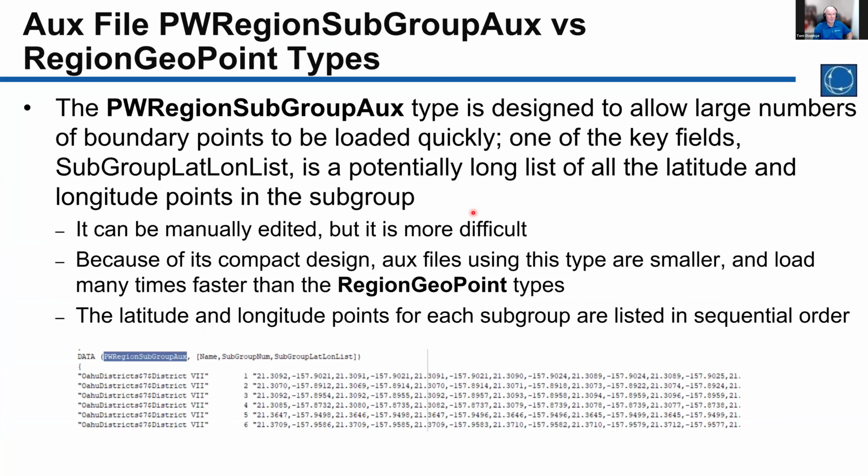Okay, so this is the format where we save all of the subgroups on one line in an aux file. And as I mentioned, a subgroup, you can think of it as a part of a region. If the region just has one polygon in it, it's just going to have one subgroup. If it's got 10 different islands, then it's going to have 10 different subgroups associated with it.